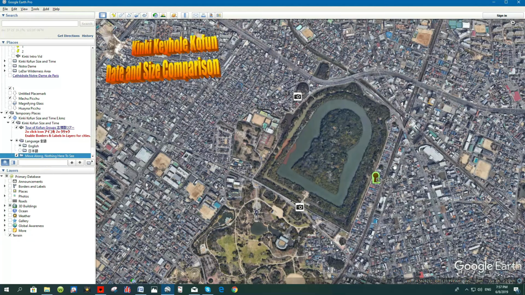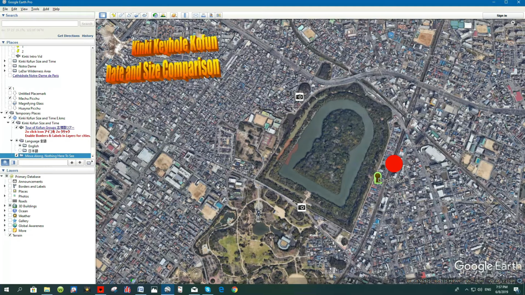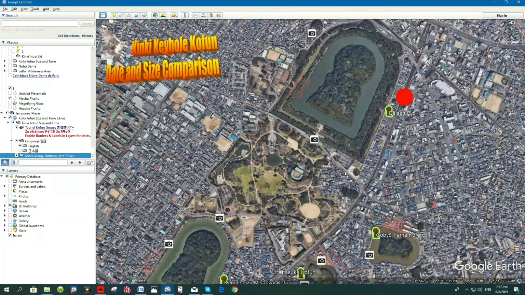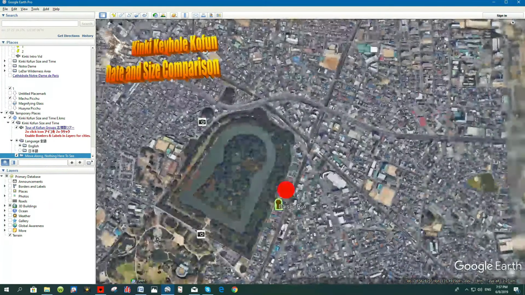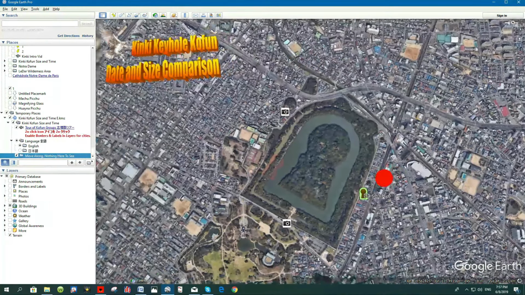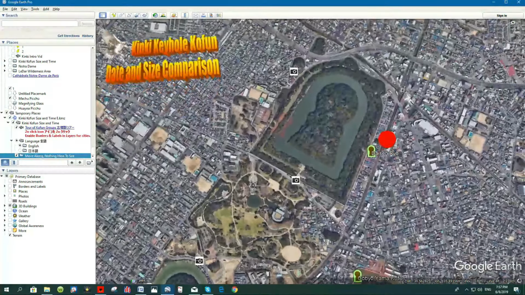Hold down the left button and drag the view. Drag forward, drag back, drag left, drag right, drag in any direction.